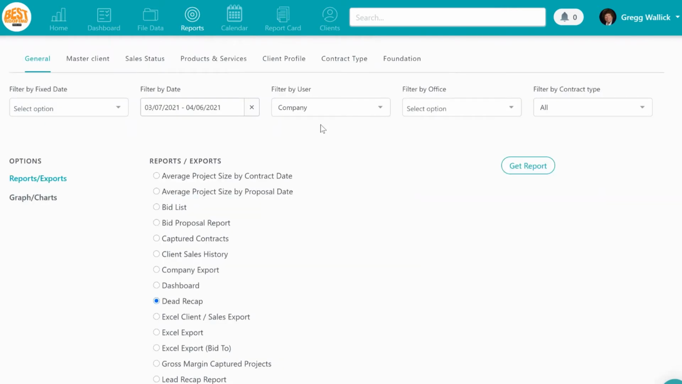Now let's go back to the Reports tab. The dead recap report is going to be based on the dead date. So when you update your sales status to dead, it's going to add the date that project was lost. Go ahead and filter your dates. For this example, we're going to do the last 30 days and view this from a company level. Next, you'll select the dead recap and hit Get Report.